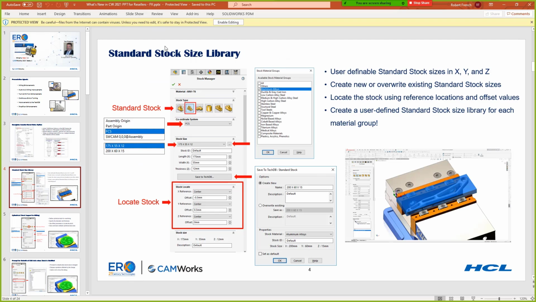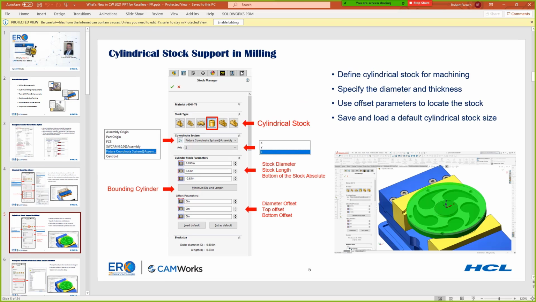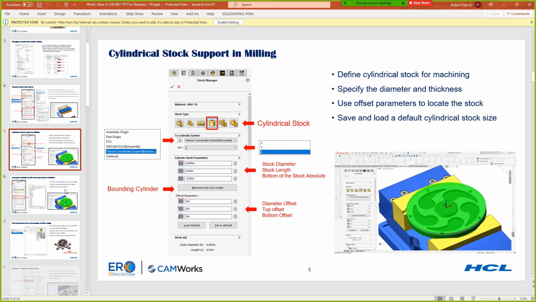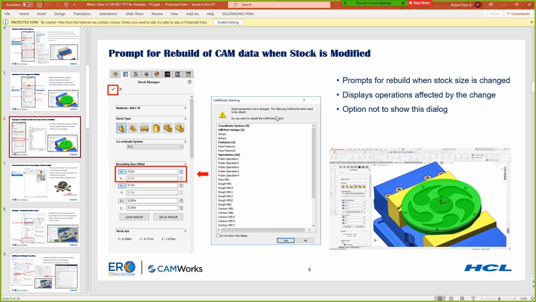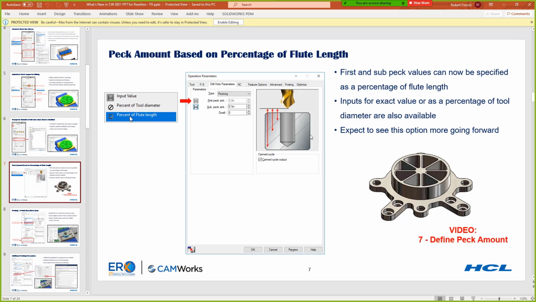Let's see here for stock. Oh, this is an enhancement that's in SOLIDWORKS CAM as well. We had the option to create our own new custom stock sizes and use those with one click. Same idea here. We now have the option to do cylindrical stock within milling without the need to draw a sketch. This update of CAM data when we change the stock, I reviewed that as well. That's in SOLIDWORKS CAM. Pec amount also in SOLIDWORKS CAM.